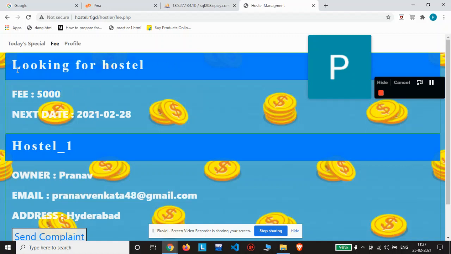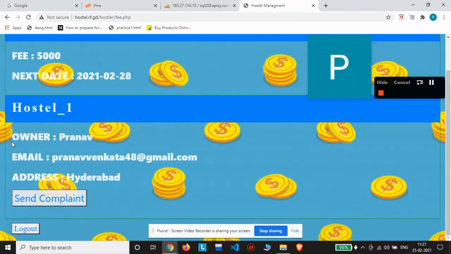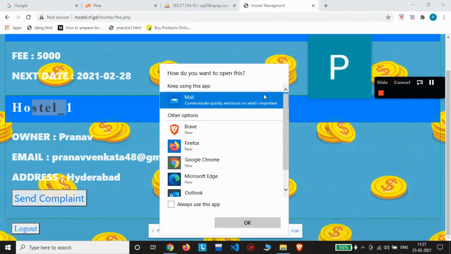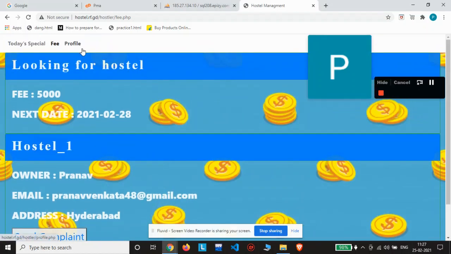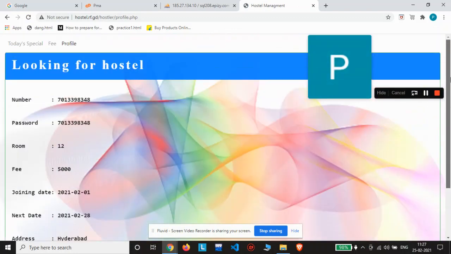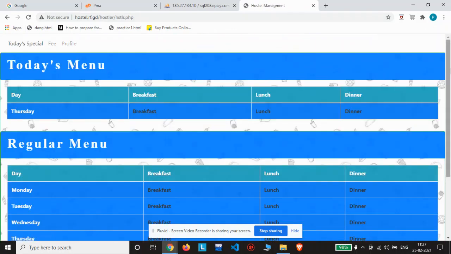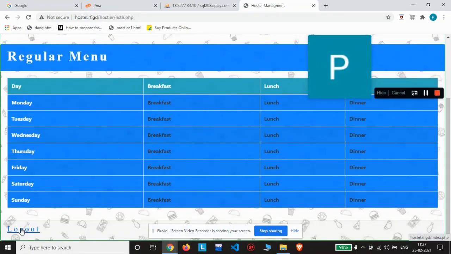This is the name of the applicant, and 5,000 next date owner. And these are the details of the owner of the hostel. This is the name of the hostel. Now, when we hit send complaint over here, the app mail should open on your desktop, but I'm not going to do that. If you click on OK, application mail should open. And this is the hostler profile. Right, I'm going to log out.